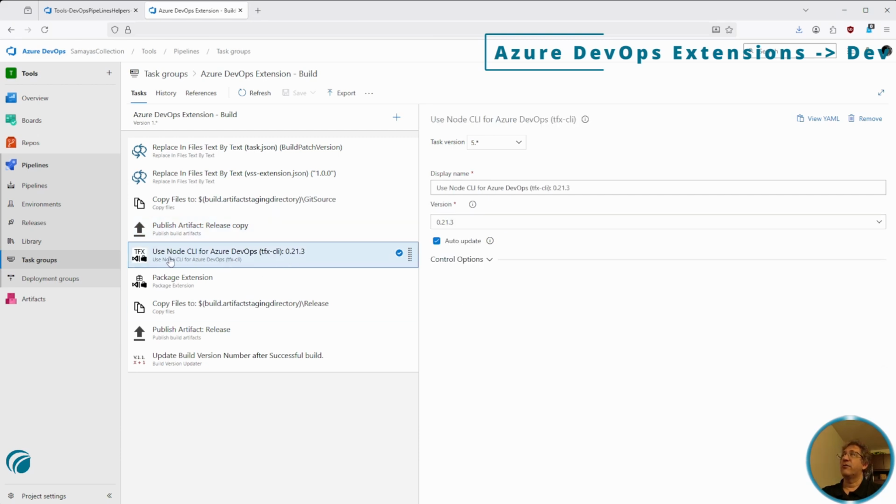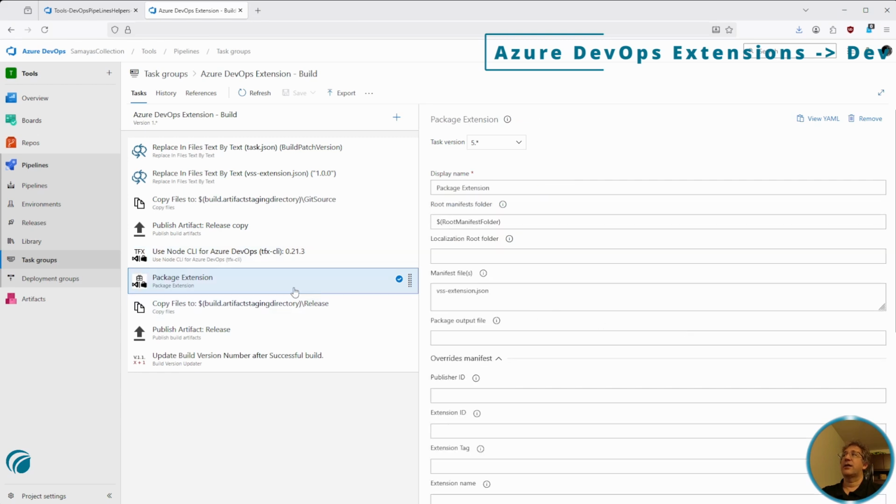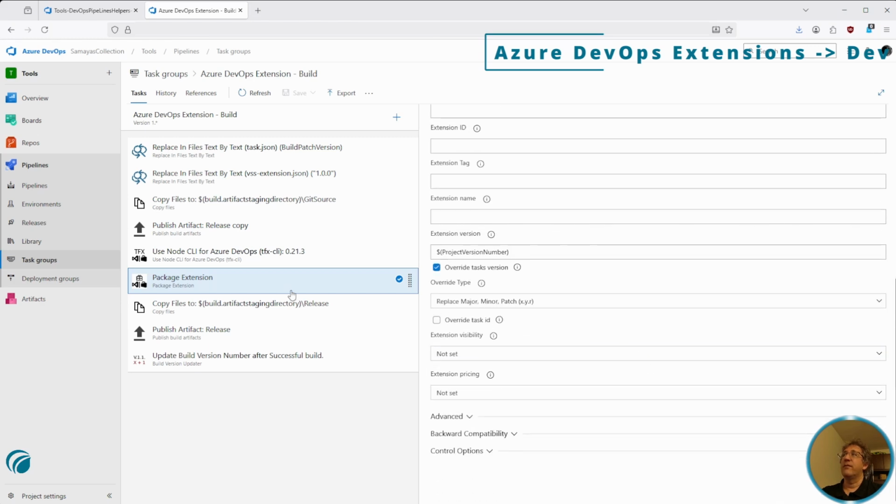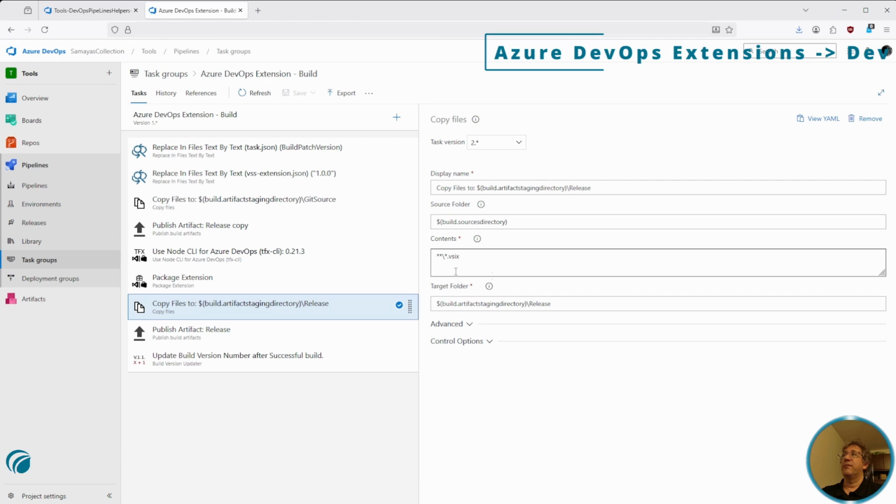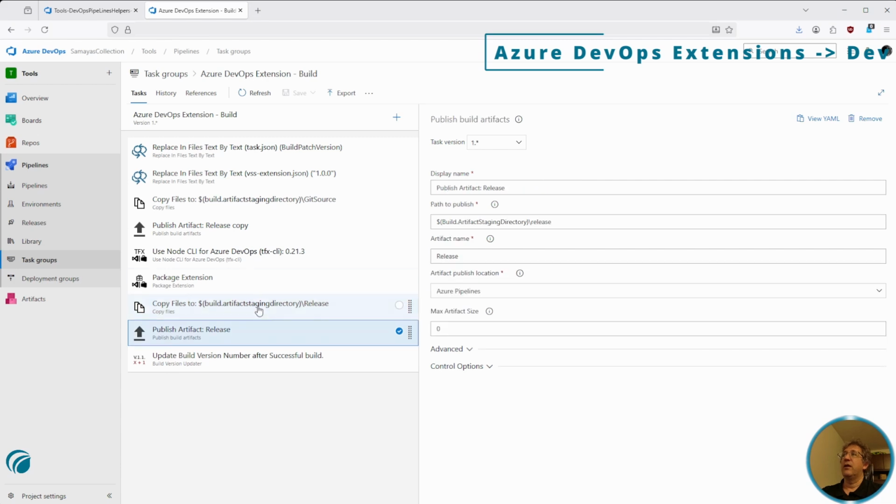Next, I have a node CLI, which in essence prepares node and retrieves tfx-cli on the build machine. And then the action which is important is the package extension, and that one will be calling tfx-cli with a number of parameters in essence to create the vsix. It passes the root manifest folder, which is the extension I want to build, passes the version, and it builds a vsix. And the next step looks for the vsix which has been built and transfers it to the artifact's release directory. And then once it's transferred, I have a publish artifact which publishes my artifact to the release.